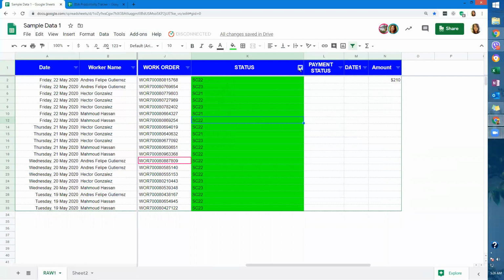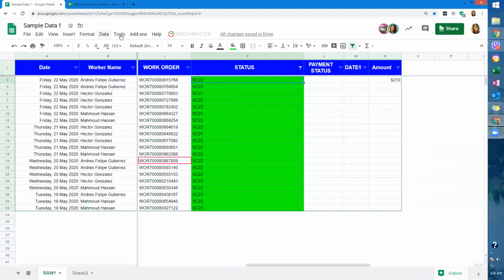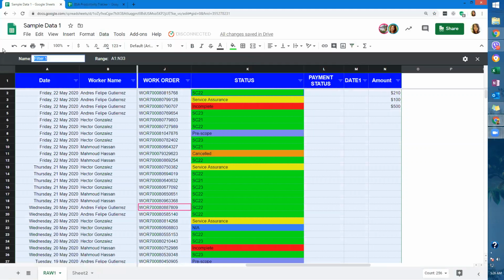Okay, so going back to filter view, you wanted to filter only the SC ones. What you do once you have filtered it, you go back to data, and then you go to filter view, create new filter, and rename your filter. Let's just say I want to rename it as Jen's view. And this is the range that I would want it to apply that filter view.